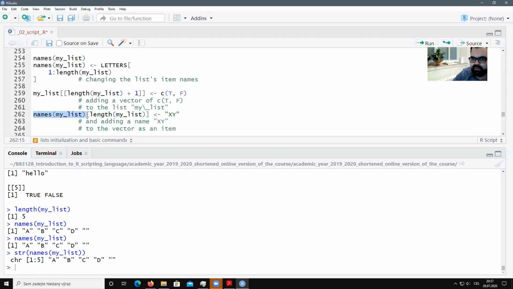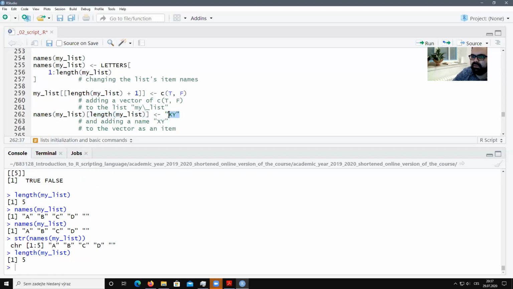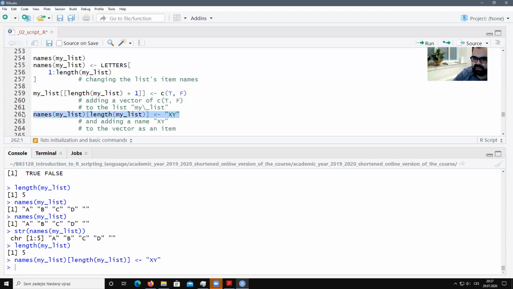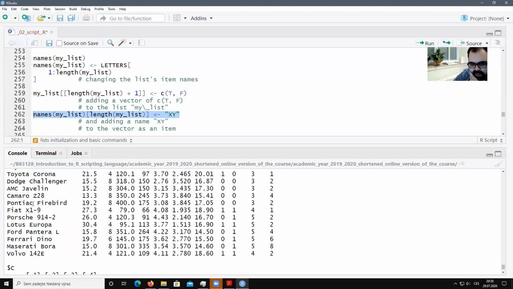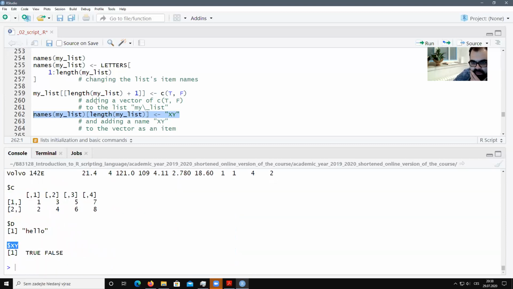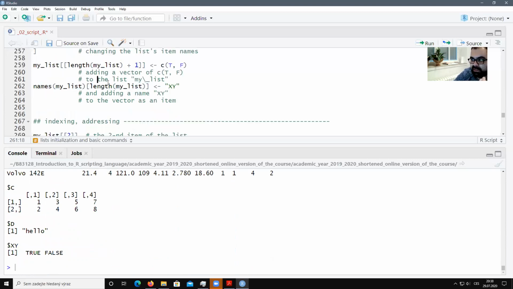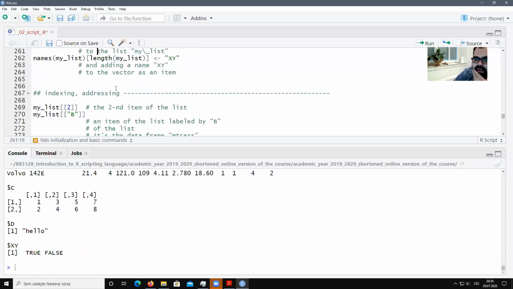So now simple brackets are enough. So names of my list of the length of my list, which is equal to number 5, should be our new name. I just choose to have it like X and Y. Why not? So let's run it. My list now looks like this. So A, B, C, D, and X, Y. So it seems to work. This is the way we can extend the pre-existing list.